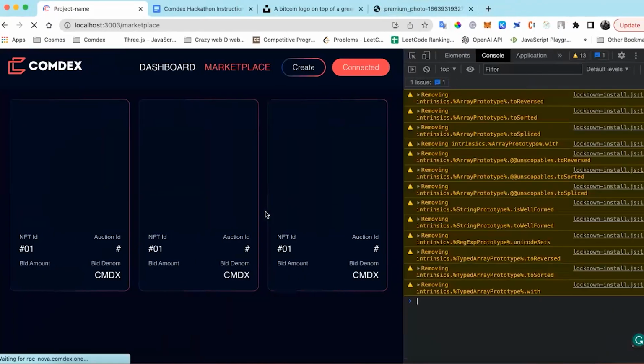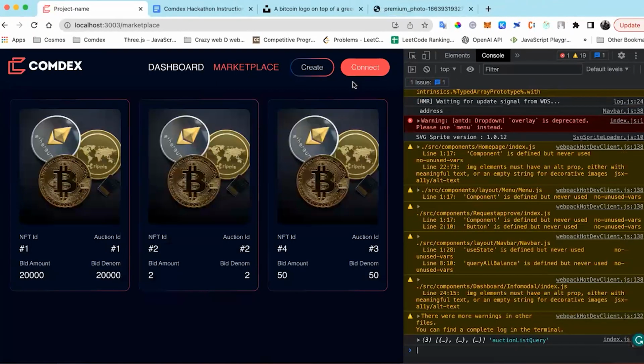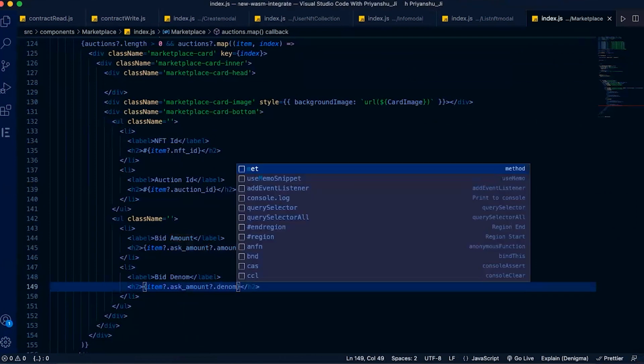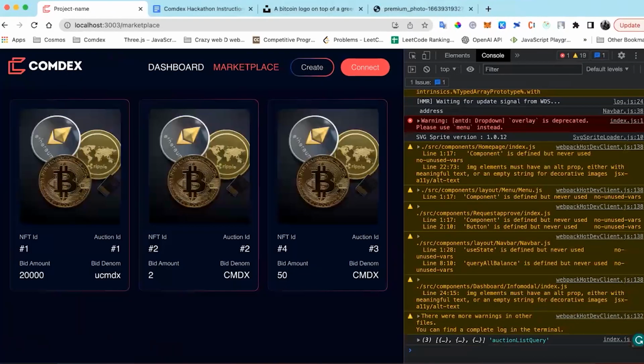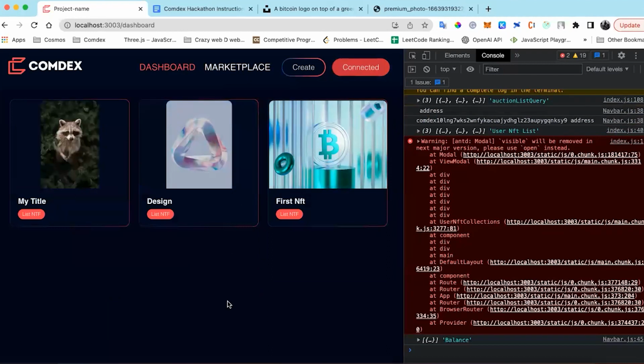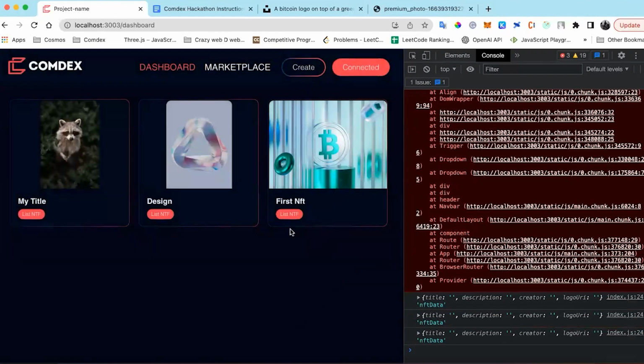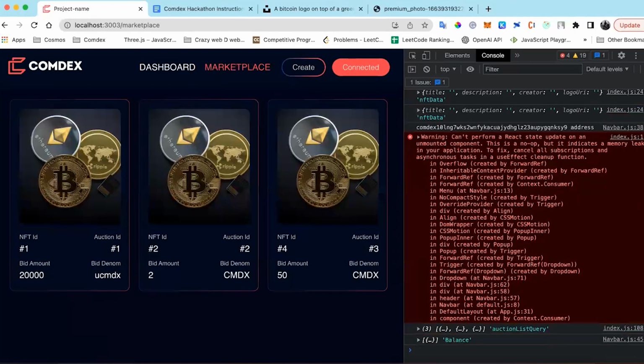Okay, so let's test this, guys. We successfully render all the data in the marketplace like NFT ID, auction ID, bid amount and bid denom. Yeah, guys, you can see all the data here. So we are able to render all the NFTs, mint a new NFT, and successfully list our NFT in our marketplace. So yeah, that is for today, guys.